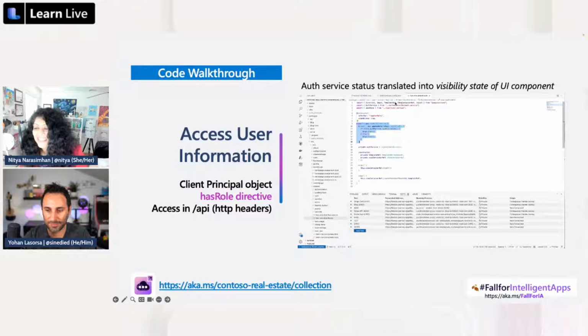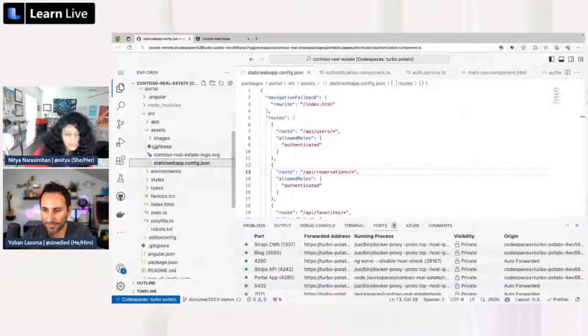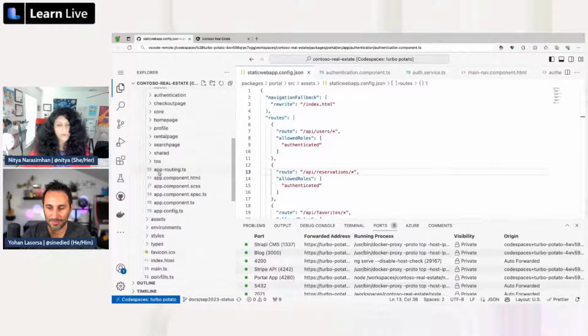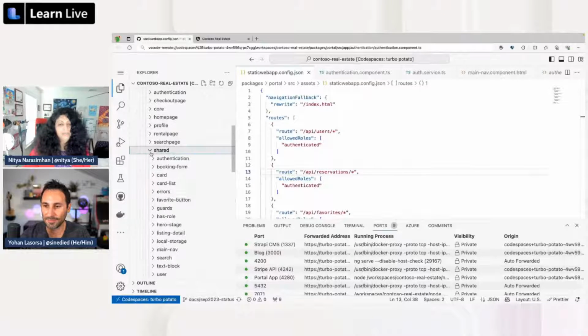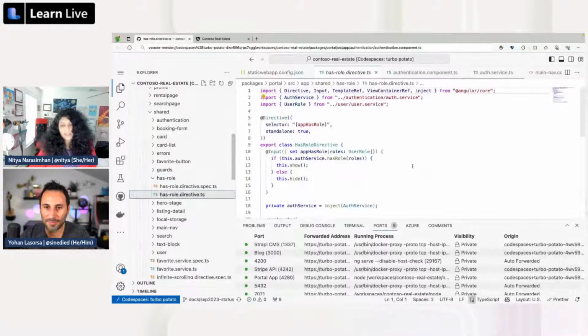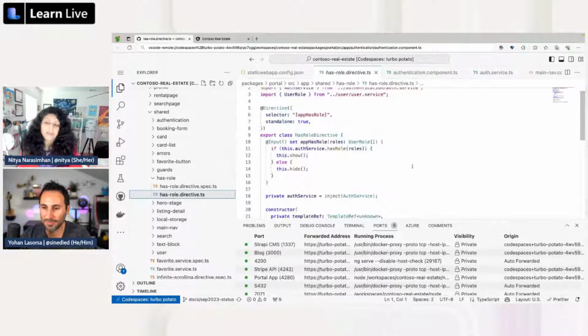So if you go into shared, has role directive, under portal source. So we're looking at portal source, and then app. So what is shared? And then something like this, right? So if you look at this, it's basically saying, I'm going to set up a directive where I'm going to tell you, based on the role, whether you should show something or not, right?